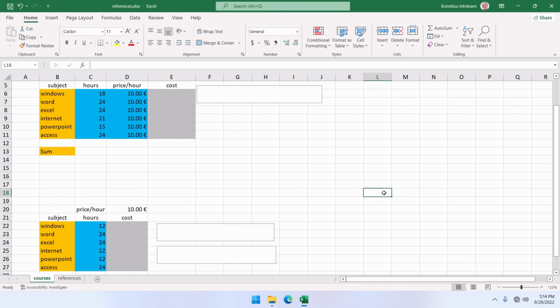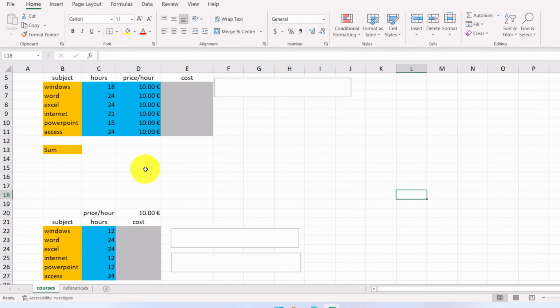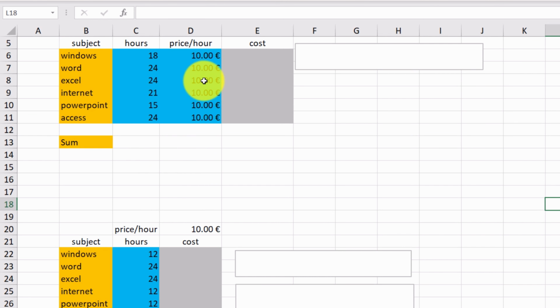The next feature we're going to explain is the relative, absolute, and mixed cell references. This area here displays the subjects taught by an instructor, the hours spent for every subject, and their remuneration for every lesson hour. So we'll have to calculate the cost for 18 hours of teaching Windows in cell E6.